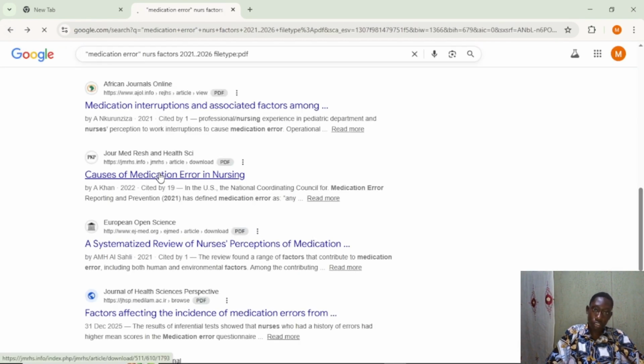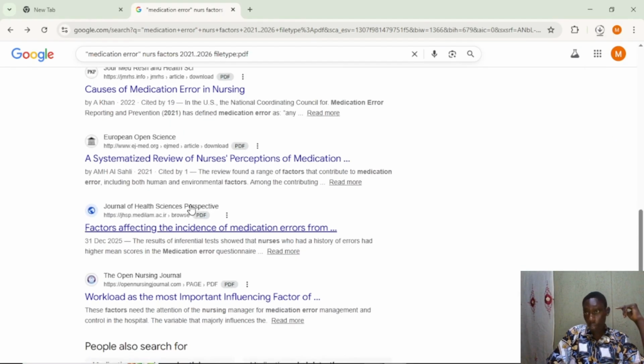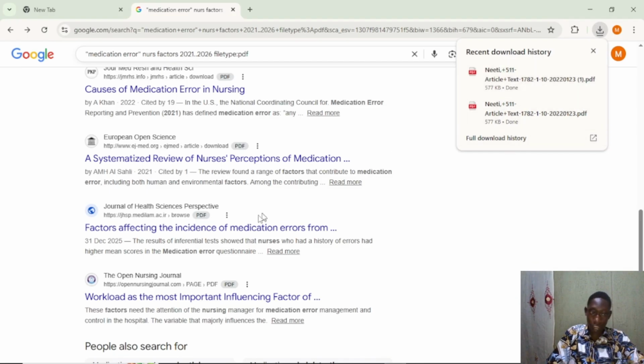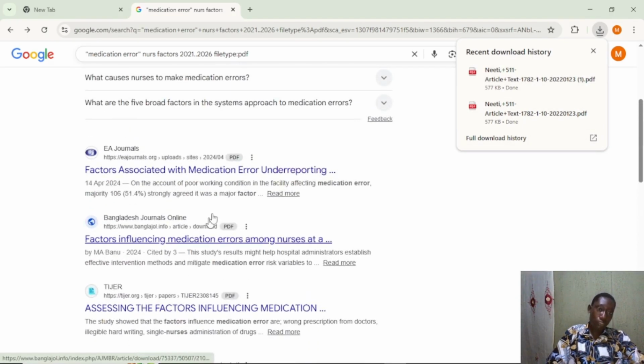Let's look at this. Causes of medication error. Okay, it has downloaded. Instead of opening it, this is it. It is downloading. Can you see? So that's factors.